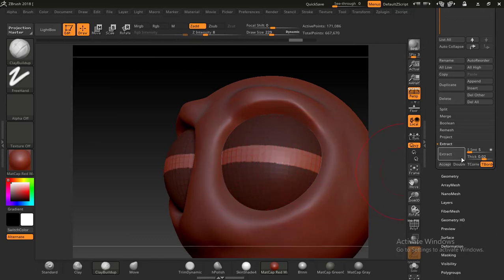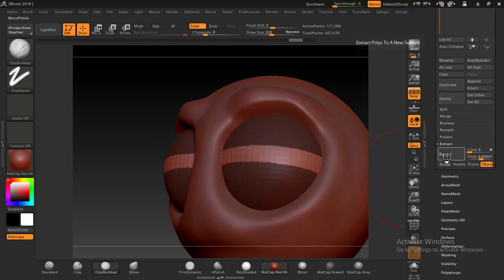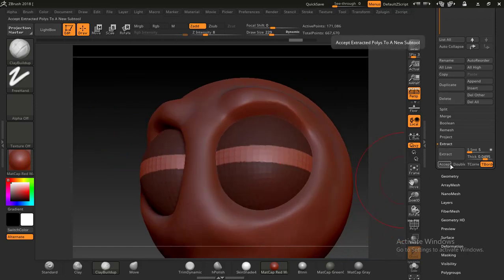All right, so let's do that again. The thickness is too low, so I want to increase the thickness a bit and hit extract. So it becomes too high, so you want to play with this till you get the right result. Extract. Okay, I think I'm okay with this one. It's at 0.0495.